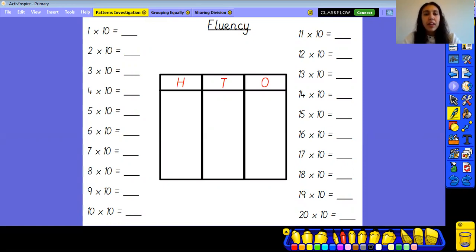So 1 times by 10, so I need to put my 1 into my ones column. And then when I times it by 10, it's going to move into my tens column like this. So then my 1 will now be here. And then my ones column will now be empty, but that means I need to put a placeholder because it's not allowed to be empty. So 1 times by 10 equals 10.